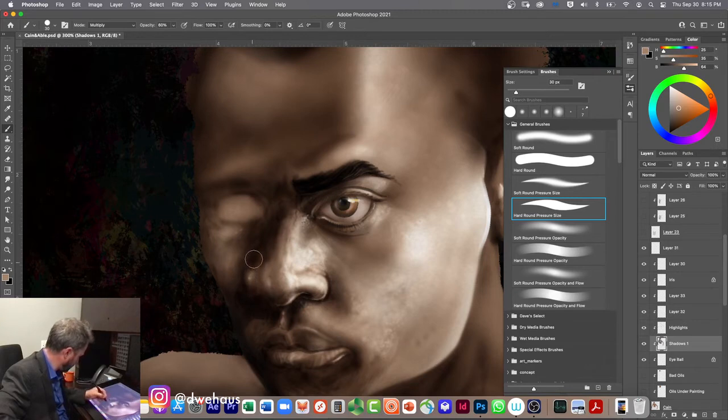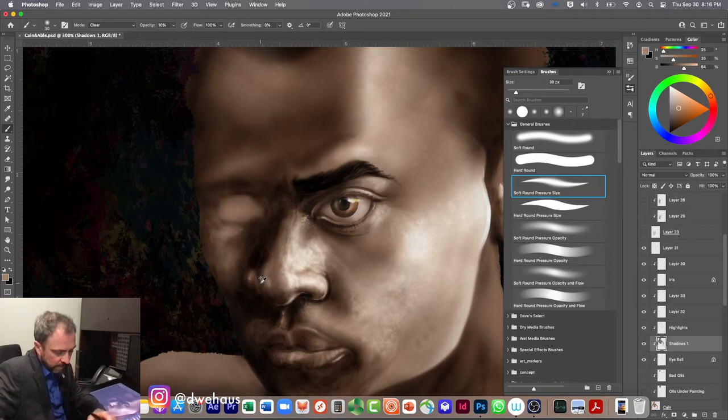I don't feel like there's a whole lot of clarity over here of what's going on this side of his nose, but it's just kind of a mysterious anatomy. That doesn't really make a whole lot of sense. But it's kind of okay because it's going to be in all this shadow over here. So I think it's okay for it to just disappear.